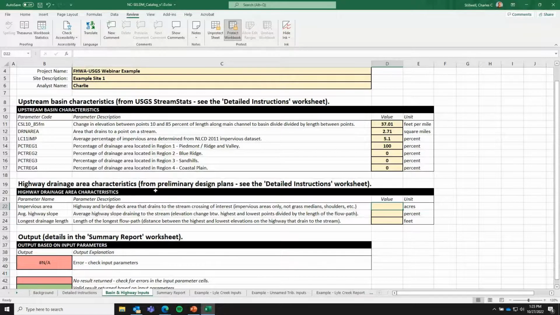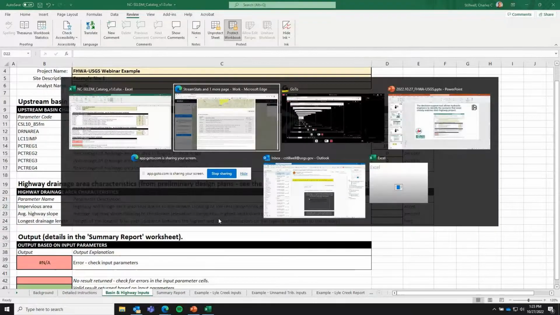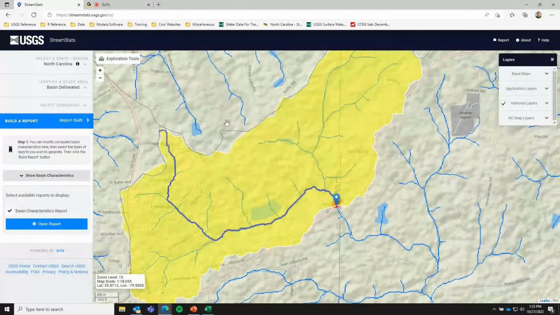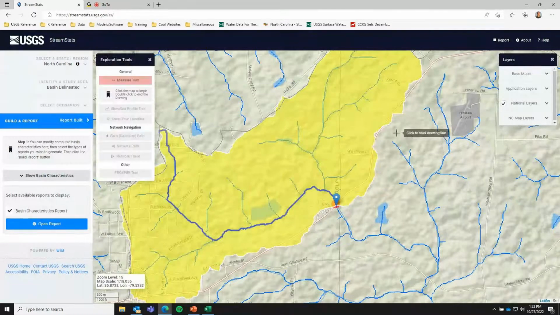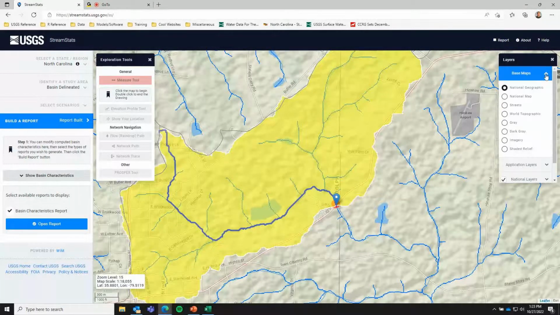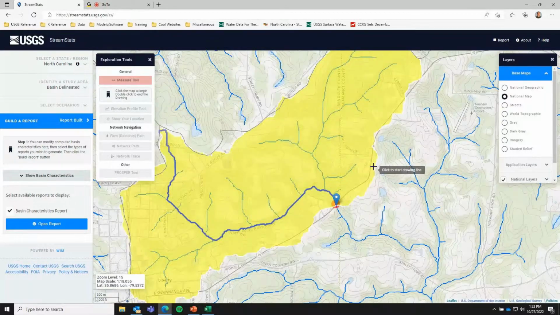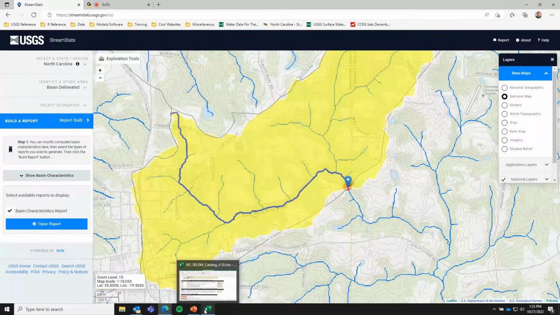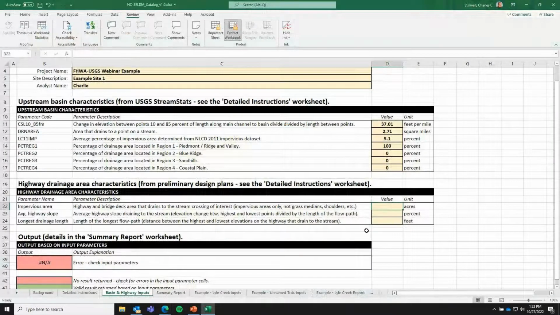So from preliminary designs, you can probably already know generally the impervious area, the slope of the highway, and the longest drainage length. If you're going very roughly, you can even use tools still in StreamStats just to measure a length of highway that is draining to. You can turn on the national map layer, which has topography, so you can estimate where that ridge line might be. Of course, it'd probably be better off of a preliminary design, but for the sake of this example, I am just making up some numbers here.